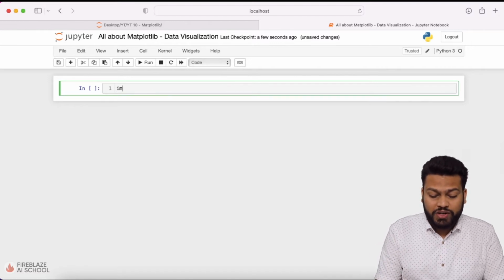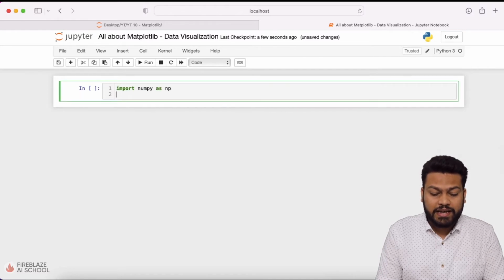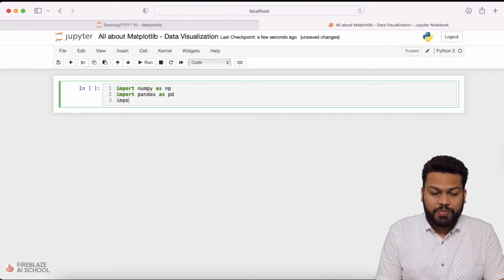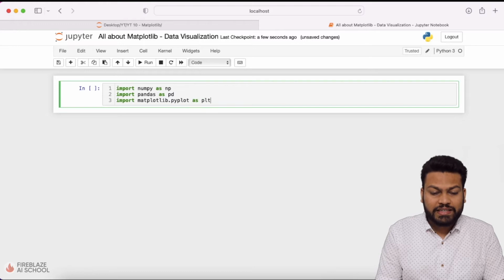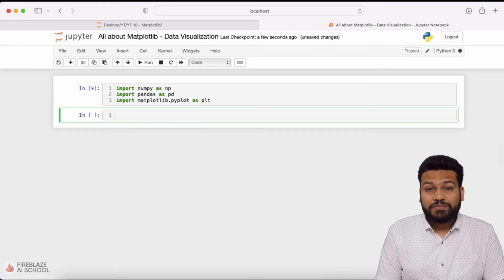Okay, so first we'll have to import all the necessary libraries. So import numpy as np, import pandas as pd, import matplotlib.pyplot as plt. That's it. So we'll need these three libraries as of now.